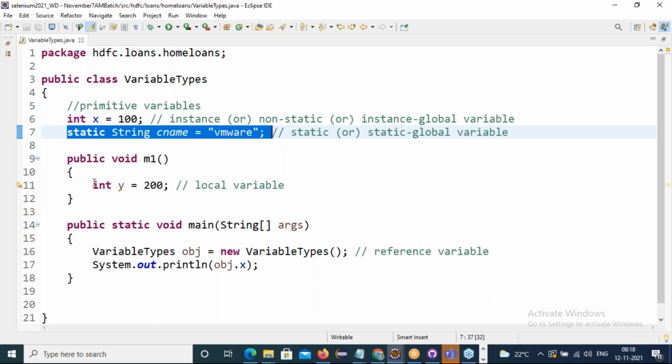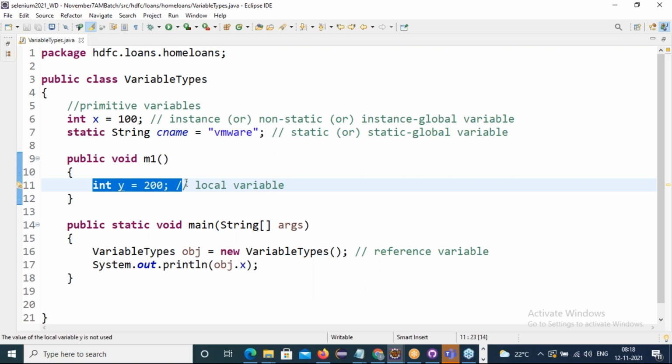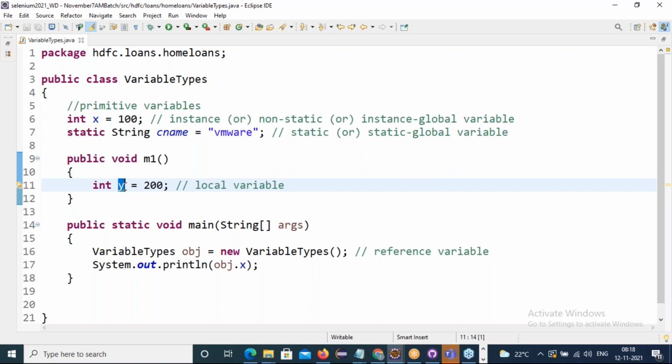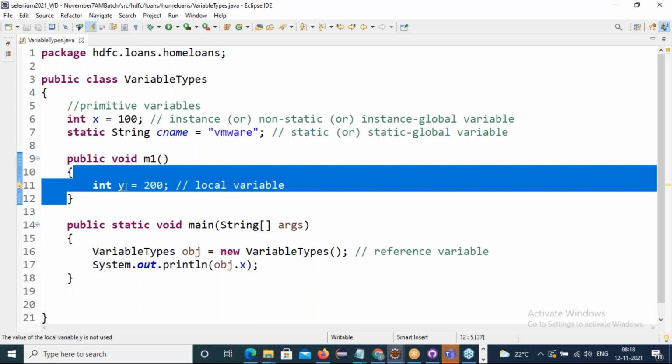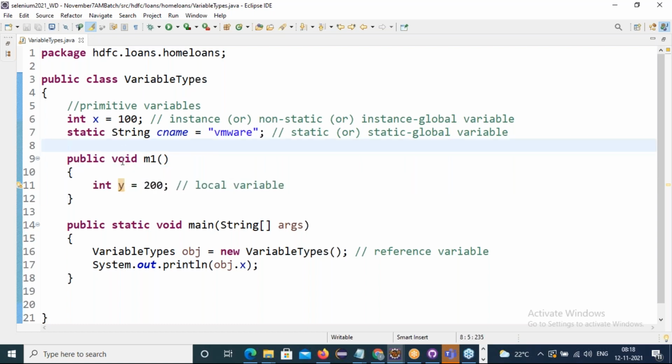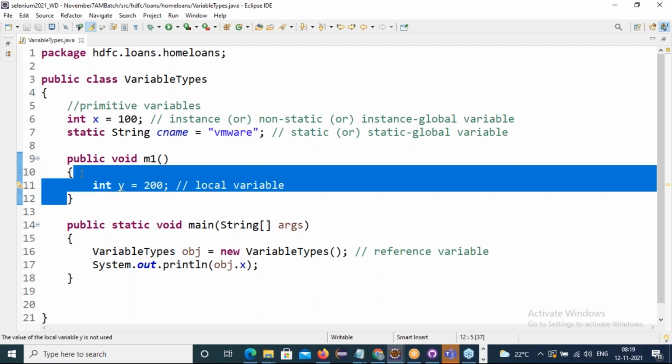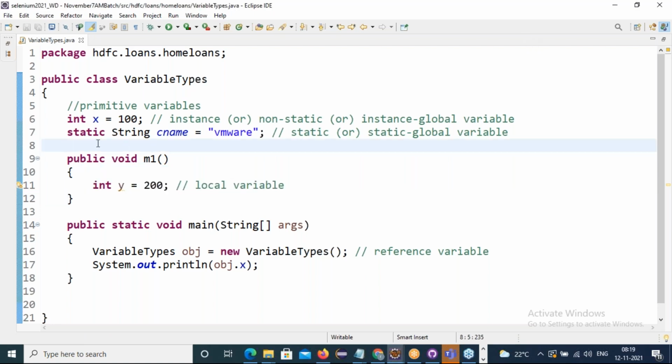Understanding? Come to the local variable. For a local variable, memory is going to be allocated when the control comes inside the M1 method. When I call this M1 method and control passes inside its braces, only then is memory allocated for the local variable Y. When the control comes out of the method, memory is deallocated. Understanding or not? Fine. Now let's try to access these instance, static, and local variables.